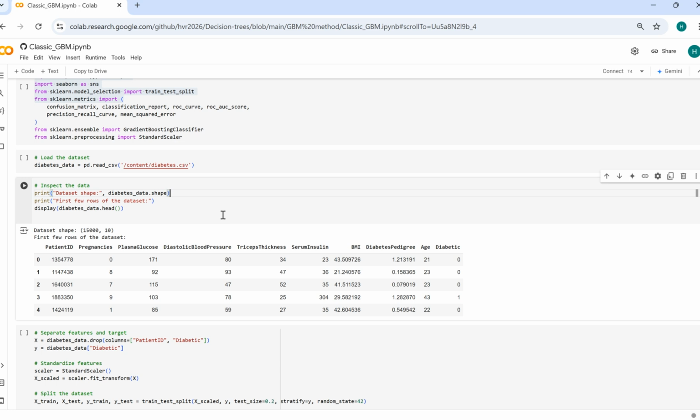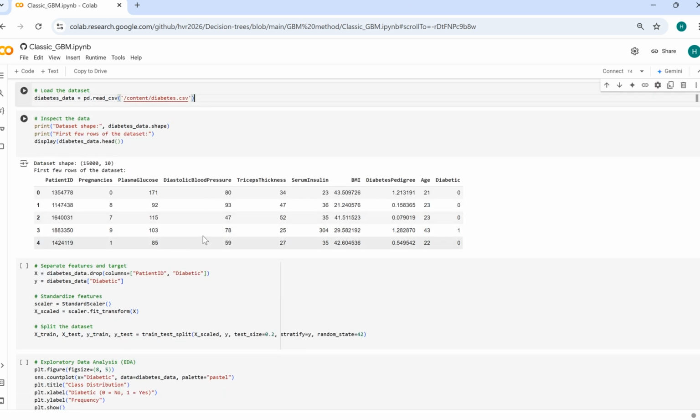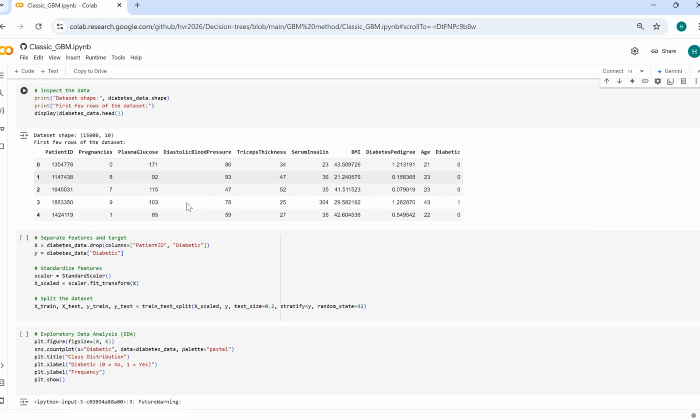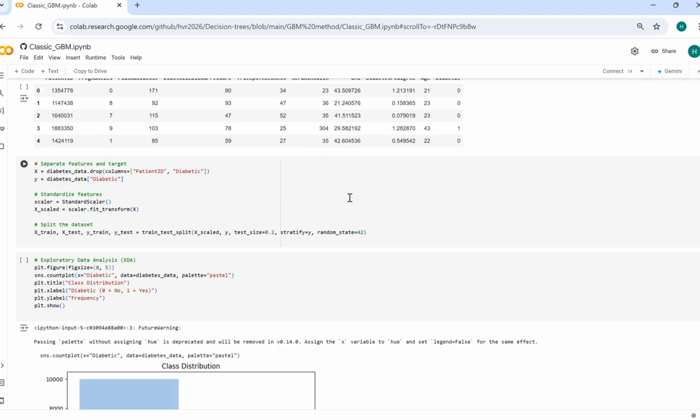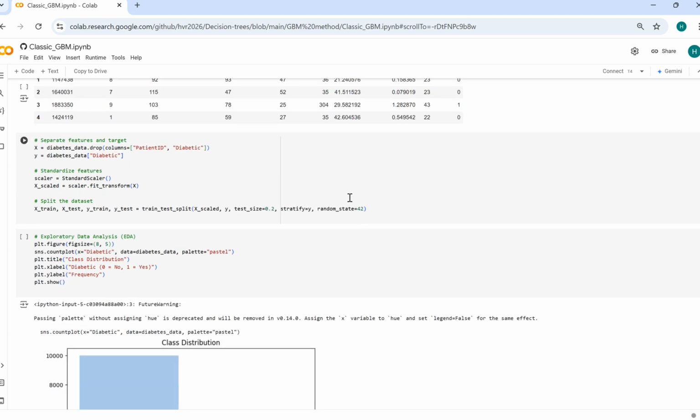This dataset contains around 15,000 rows and 10 columns representing features like glucose level, BMI, age, and whether or not the patient is diabetic. Inspecting the first few rows really helps us understand the structure of the dataset, which is there in the file. Then the first step is data preparation, therefore separating features X and the target Y. We drop irrelevant columns like patient ID and isolate the diabetic column as our target.